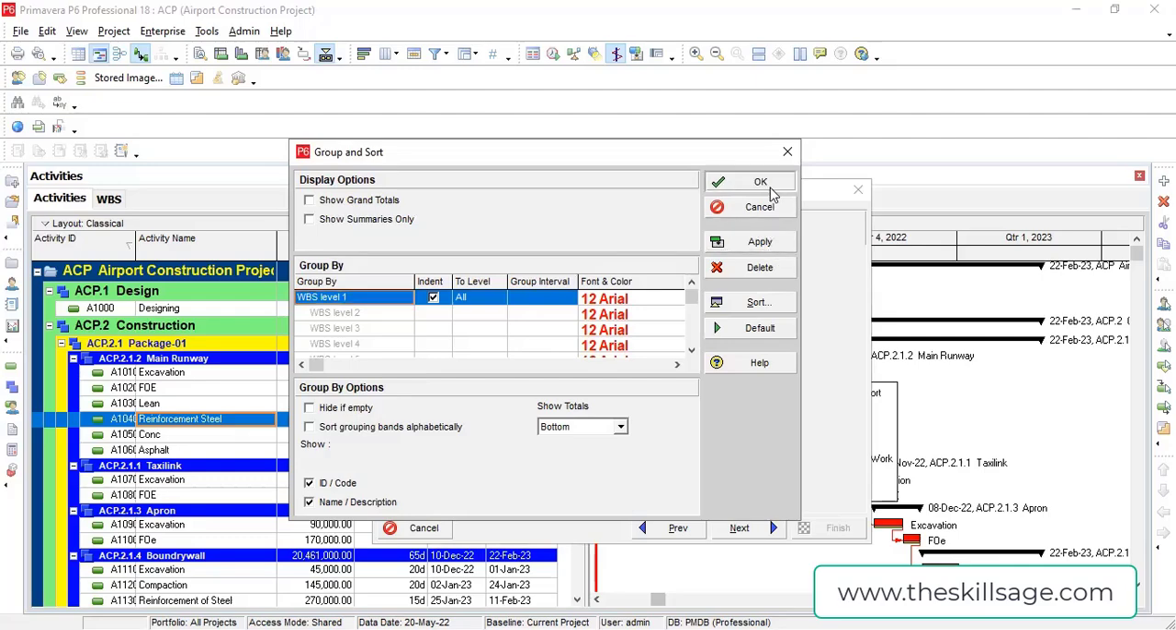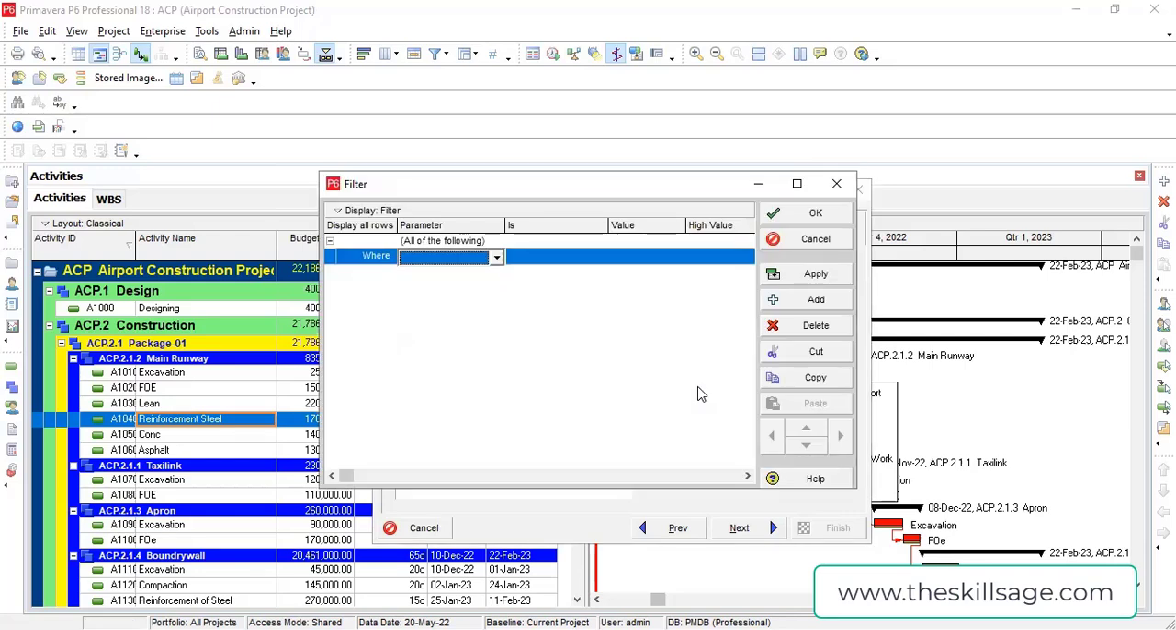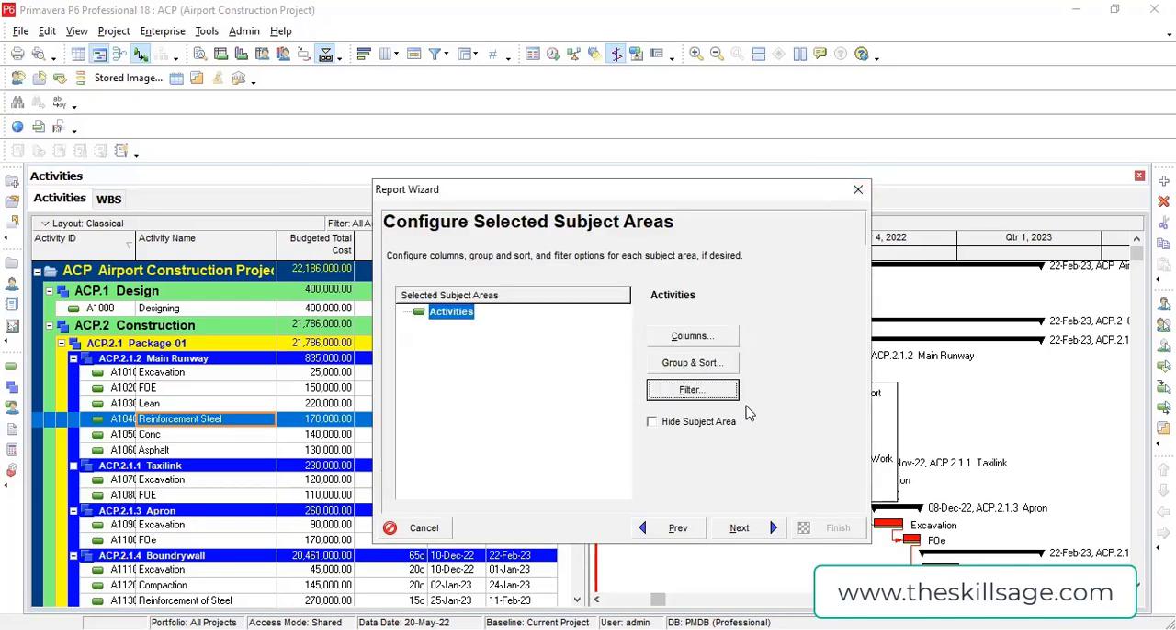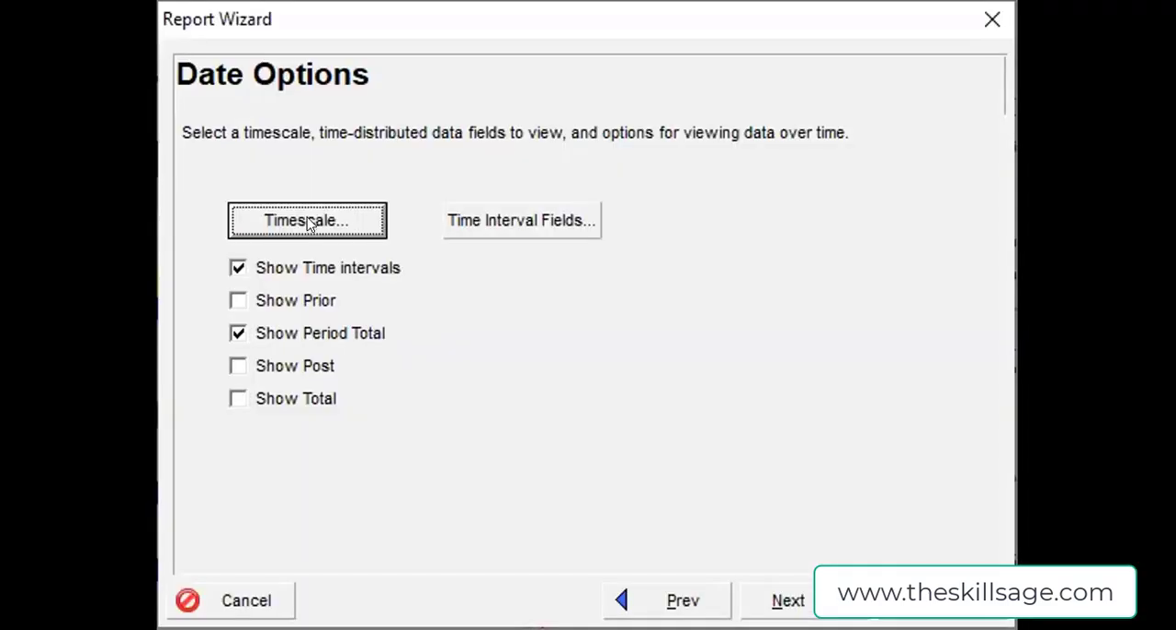Then there's one more option, filter. If I'm going to use S-curve or cash flow data for certain activities or a certain timeline, we can make filters, but right now we don't need this one either. I'm pretty okay with that data. Next, there is very important information, which is the time scale information.